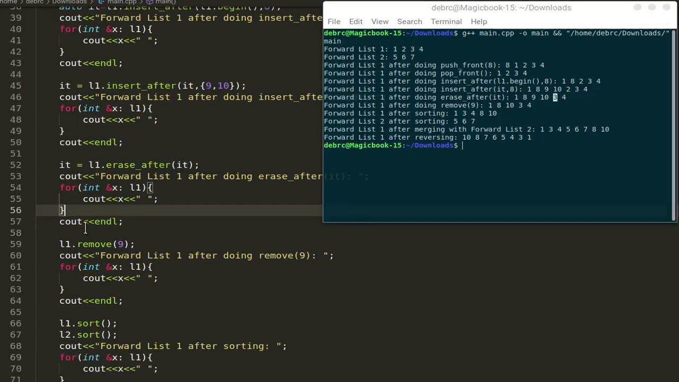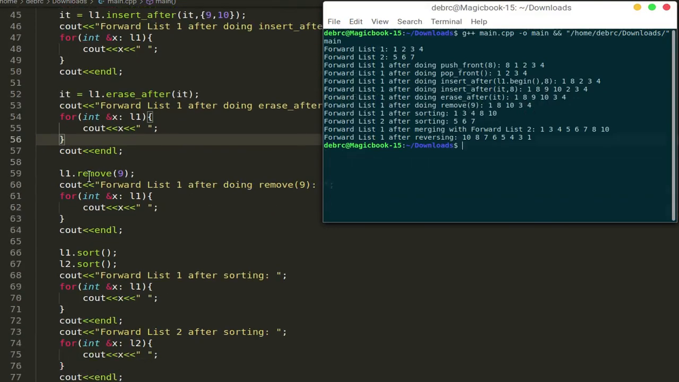Okay, now we are removing 9. L1 dot remove 9. So see, forward list 1, after doing remove 9, we have no 9 left. 9 was there, it got deleted. And obviously you should remember that it will delete all the occurrences of 9. If there had been 3 or 4 nines, it will delete all 4 nines.